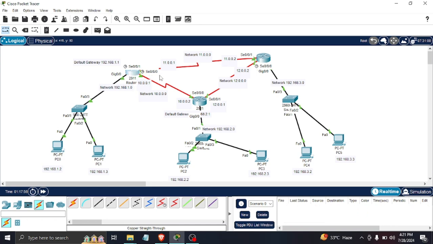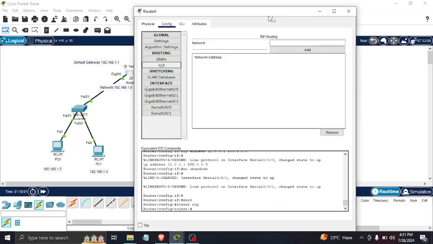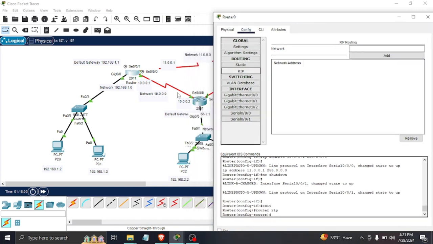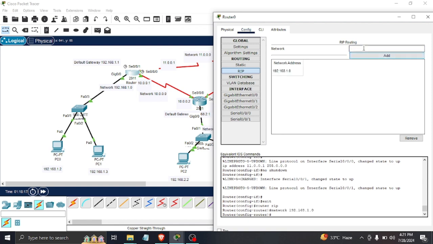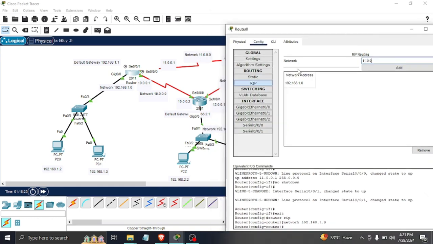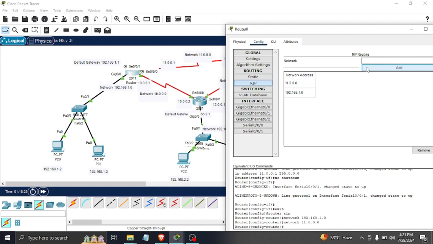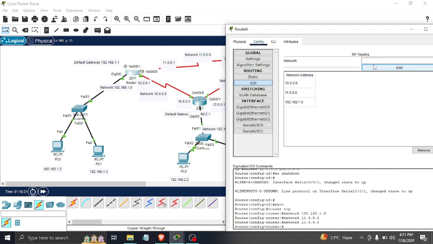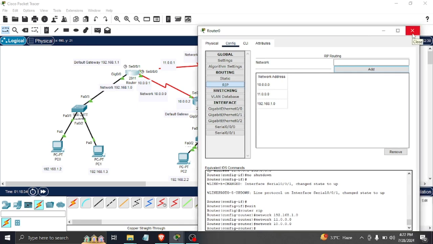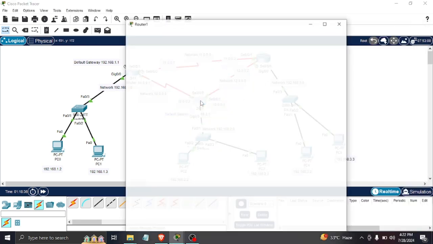So now to do the RIP routing, go to config in router 1 and go to RIP and then add all the networks it is connected to. And now repeat these steps for all the other routers.